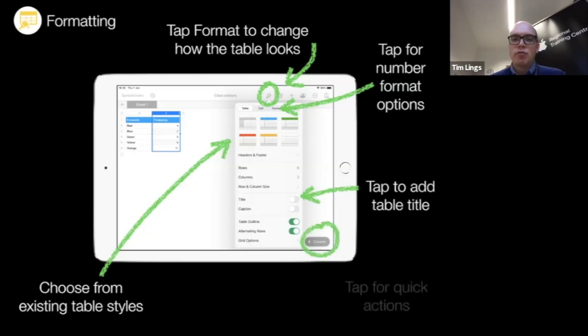And then last of all, there's this really handy button. It's kind of a quick action button. So this changes depending on what it is. So if it's a cell, it will just say cell there. If it's a table, it will just say table. But it basically brings up, it's kind of like the right click for an iPad, let's be honest.